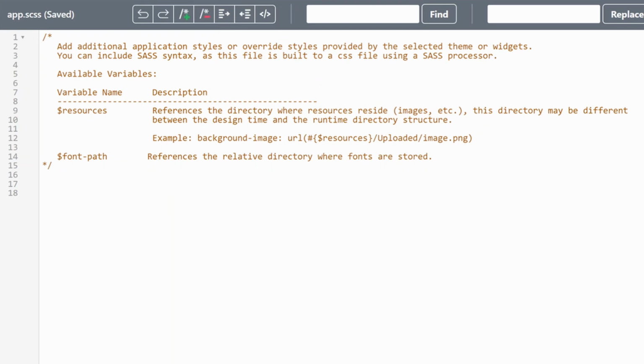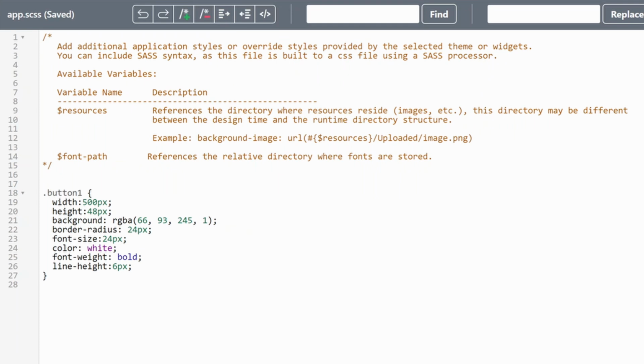For example, if I want to set a custom style for the buttons in my experience, I can use the following syntax to do so. The following code defines a CSS class called button1. As you can see from the code, you can customize the size, color, and font of the button using this class. There are lots of CSS properties that allow for further customization.